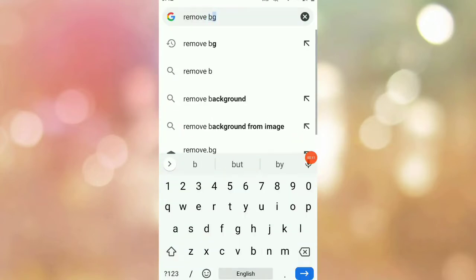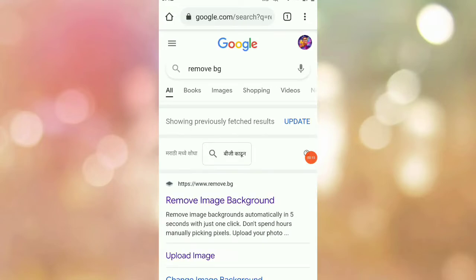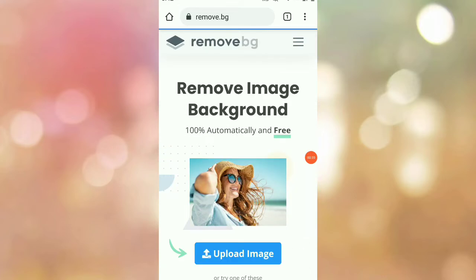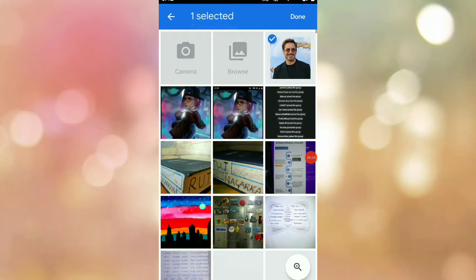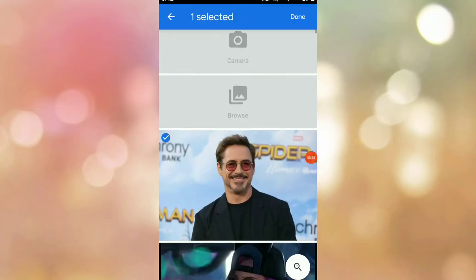Open Google Chrome and search remove BG. Click on the first website and upload an image from your gallery. Select a photo from your gallery and then click done.